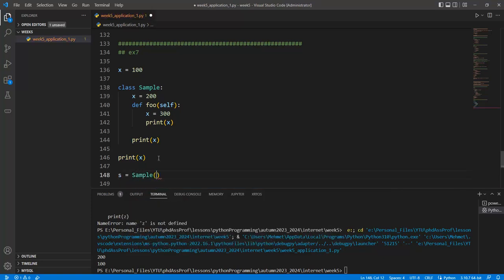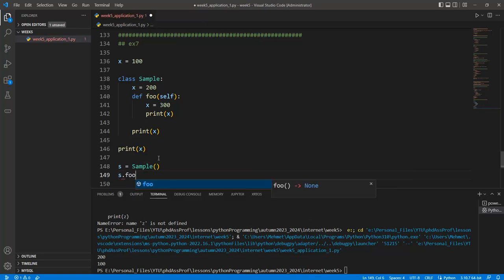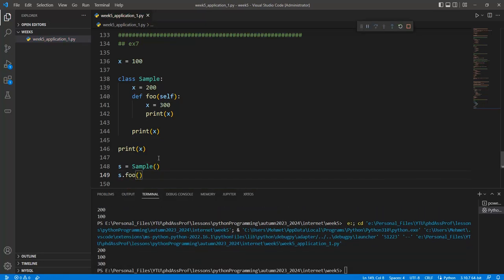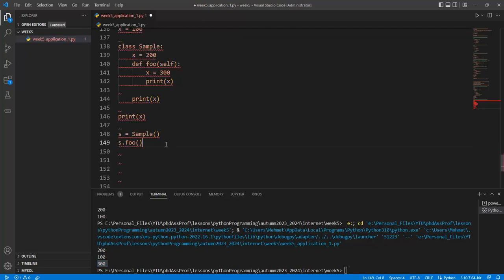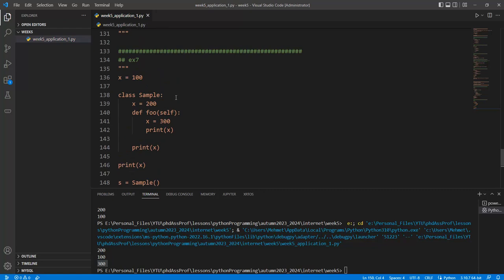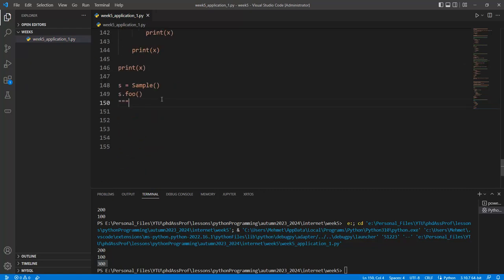S is equal to the sample in here like this one, S dot foo can be called in here, and so 200 is called in the first place, 100 is called in the second place, and S foo is assigned to the x is 300, and so this is called or seen in the terminal page. Okay, this is the sequence of the representation of the x variable, and so each x variable has different features. Okay, even if its name is the same as the other one.